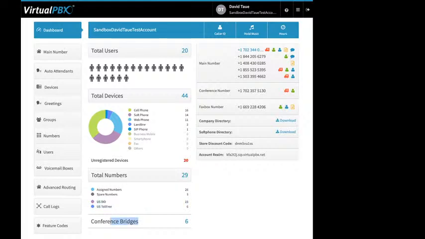All right, next up we got conference bridges. This just means I have 6 users that I have enabled the ability to host or moderate a conference.